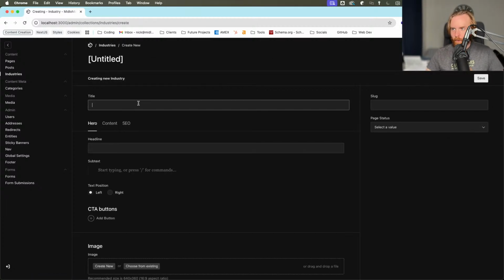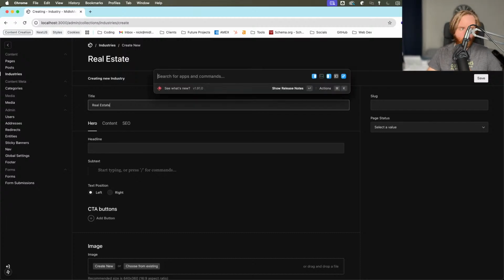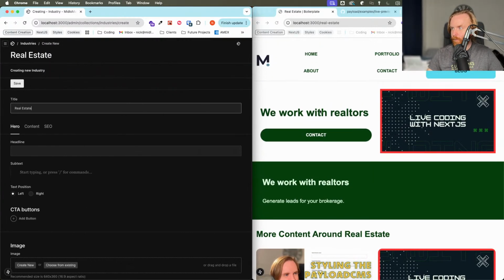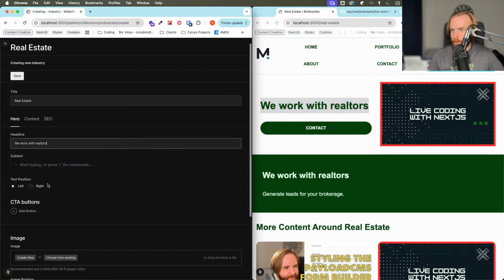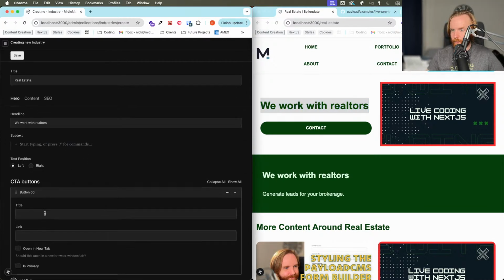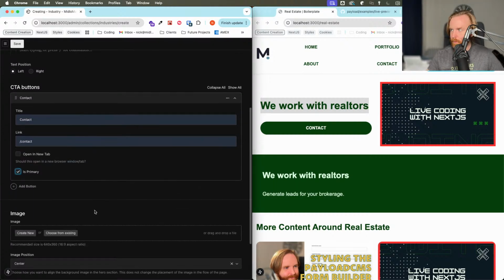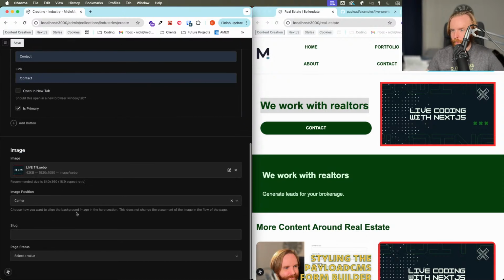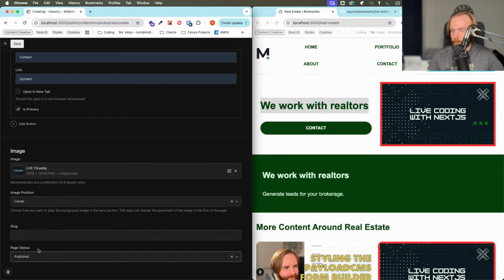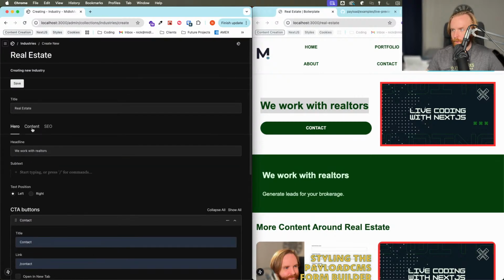We create a new one, call it real estate. Put this over on the half so I can then do "we work with realtors." I don't have any subtext. We have a CTA button, which is going to be contact. It's going to be our primary button, which is going to take our regular live coding image. The slug will be added, and we'll set it to be published with our content.